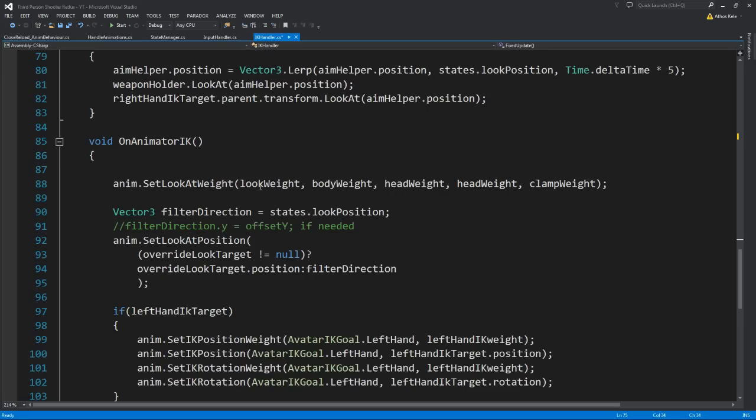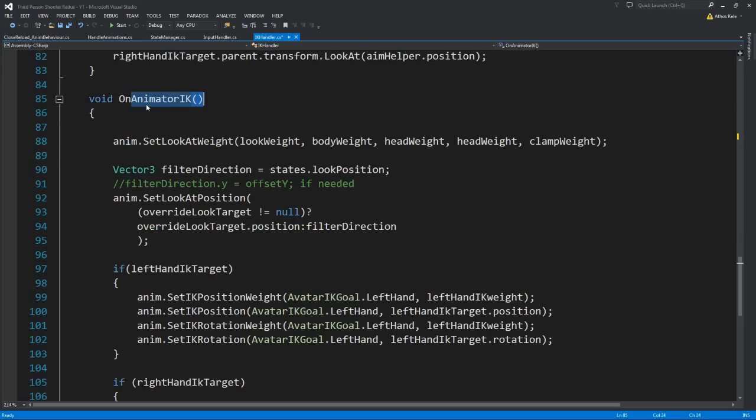Now we need to see how to enable the IK, and we do that on OnAnimatorIK. We set up the look at weight, which is the look weight, the body weight, the head weight. This is the eye weight. I do not have bones for the eye, so I just use the same as the head weight, and the clamp weight. If you want to learn more about IK, I have videos for that, so search in the channel.